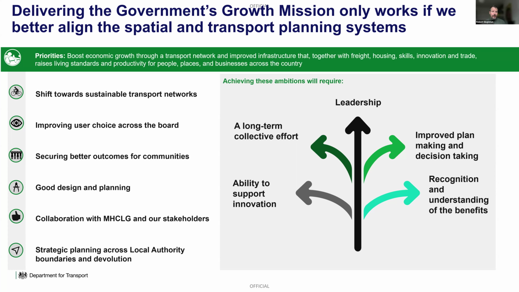We have to support innovation. Data is an innovative way of looking at our built environment, our spatial environment. And we need to make sure that we're using data in a way that improves plan making and decision taking up and down the country, but also recognizing the benefits that these types of approaches bring. Next slide, please.